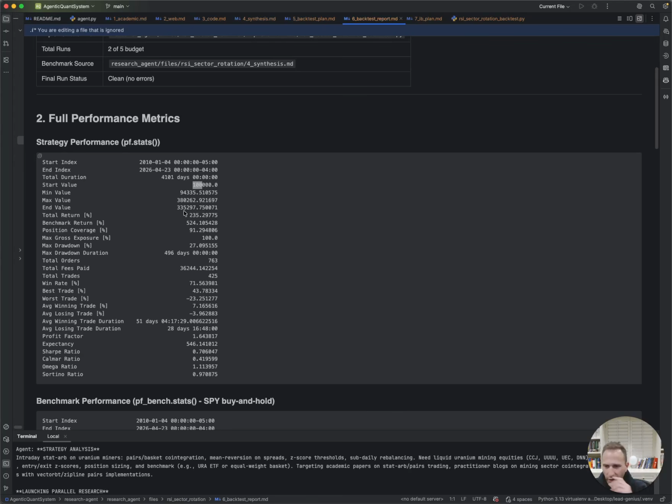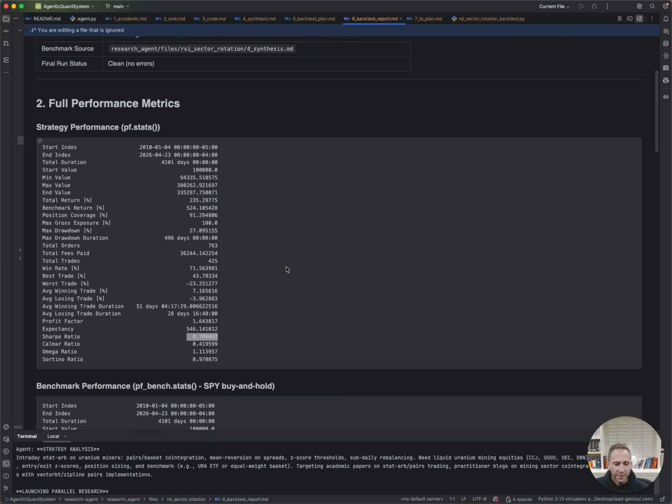So this is a 3.5x. Looking at the Sharpe, so a 0.7 Sharpe ratio. So not terrible for a sector-based momentum strategy. And this is actually the backtest set of parameters that passed our benchmarks.